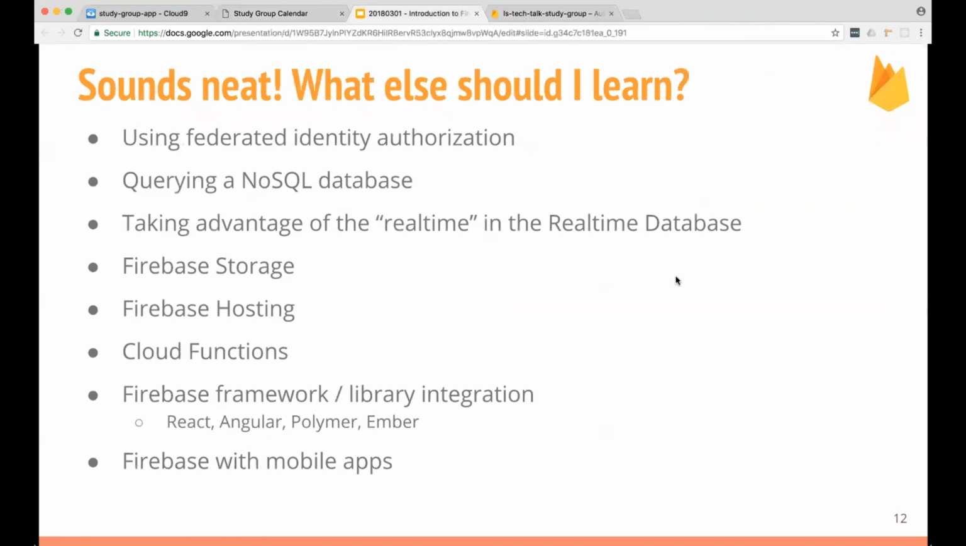I would also recommend looking into how to query a NoSQL database. It's different than you would do in a relational database, but still it's got a lot of functionality. It's not as powerful as with a relational database. We also didn't take advantage of the real-time in the real-time database here. We were using those one-time value event triggers, but that's something you can look into, how to make your app such that it will respond in real time to changes in the database. That's pretty easy to do. It's just for the sake of expedience, we didn't do it here.